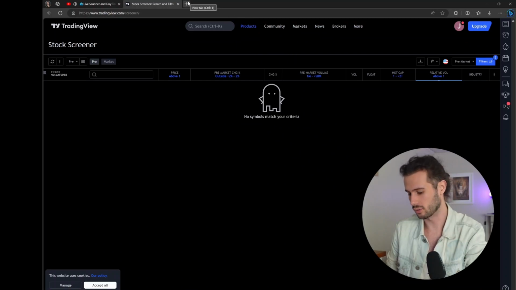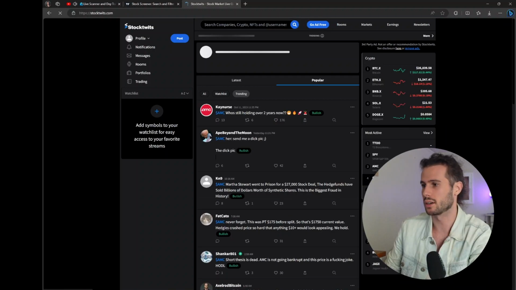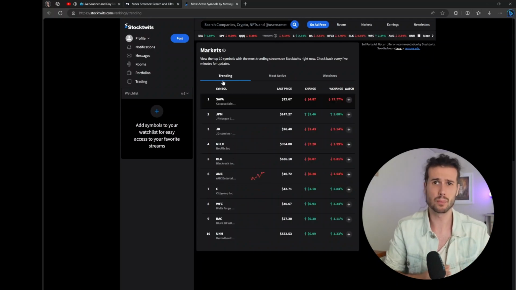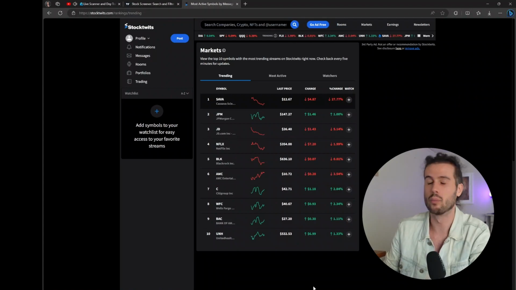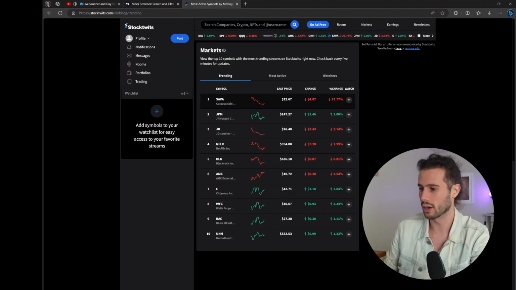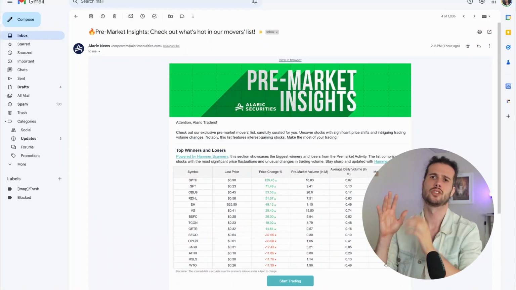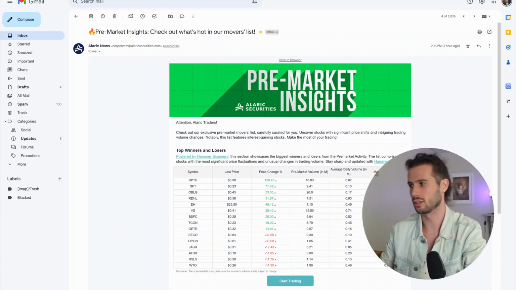The other one I love to use as well is StockTwits. Now StockTwits, I use it a bit as a scanner, because the stocks that people talk about the most, the stocks that people tweet about the most, can also be very interesting. The tab that I love the most is the trending tab. And last but not least, a totally 100% free screener, is an email list of my broker Alaric Securities. Every morning they send out an email list with the biggest pre-market movers, and that's also an amazing way to scan your stocks.